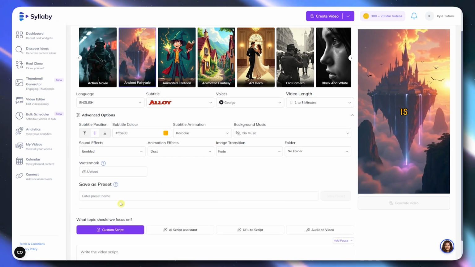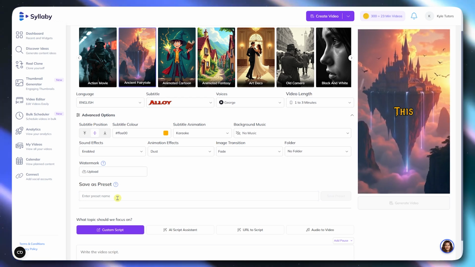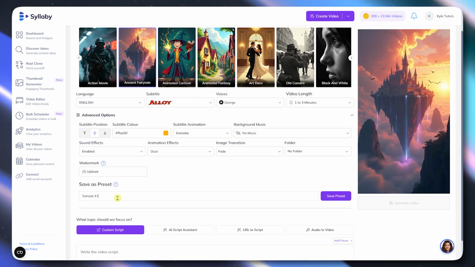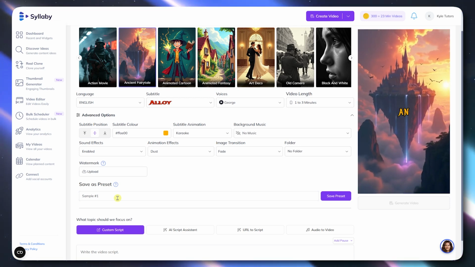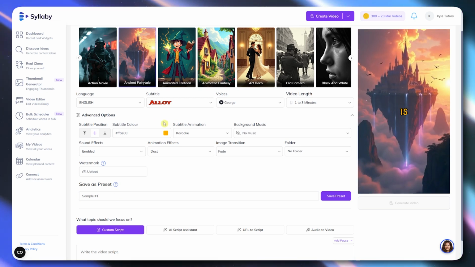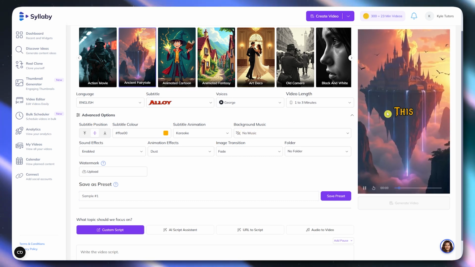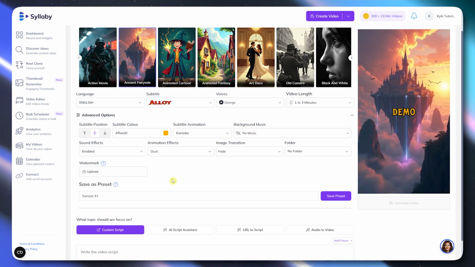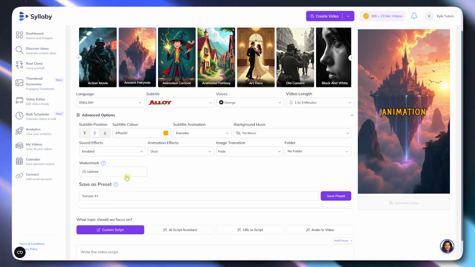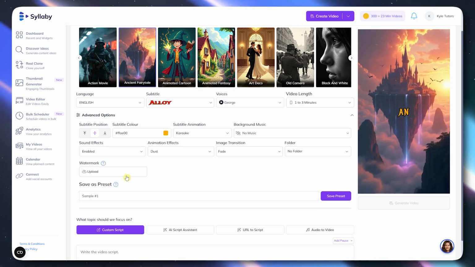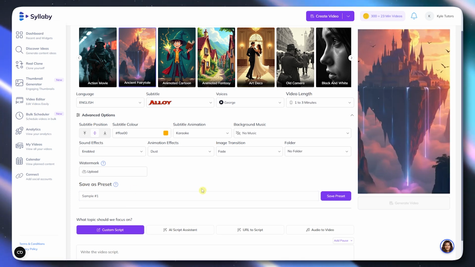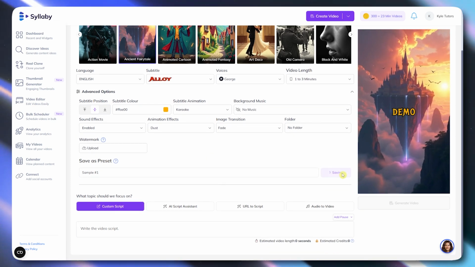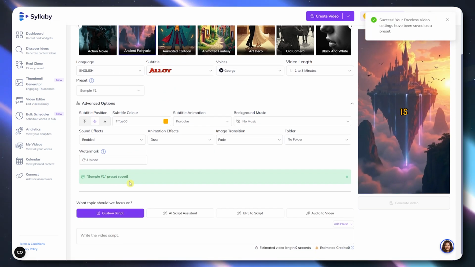Next is that you could save this as a preset, so you could name it here. So I'm just going to name it sample number 1. So this is useful if you would want to use this style over and over again so that you don't have to manually set the settings in here to achieve this same style. So yeah, this would save you a lot of time. So if you're using this style a lot for a social media channel, then this is definitely a must do. Then click on save preset once you're done, and it is now saved.